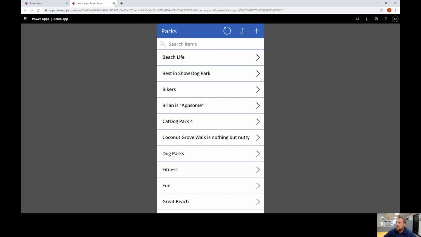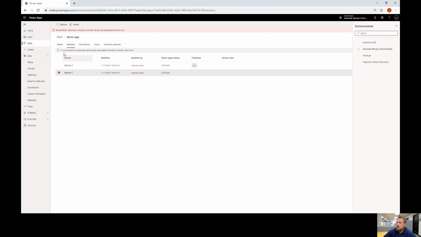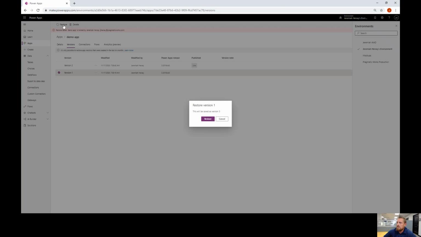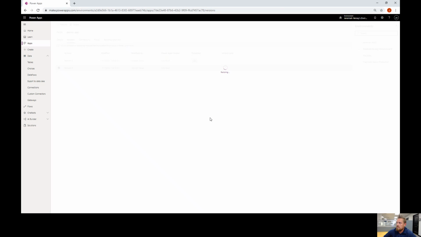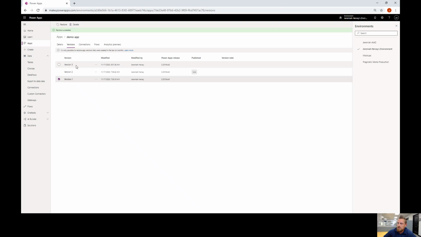All these extra tabs. All right, now let's do that. So notice that version 3, and this was our original version 1. It's not going to go back and revert to version 1. It's going to save it as a new one. So just know that.